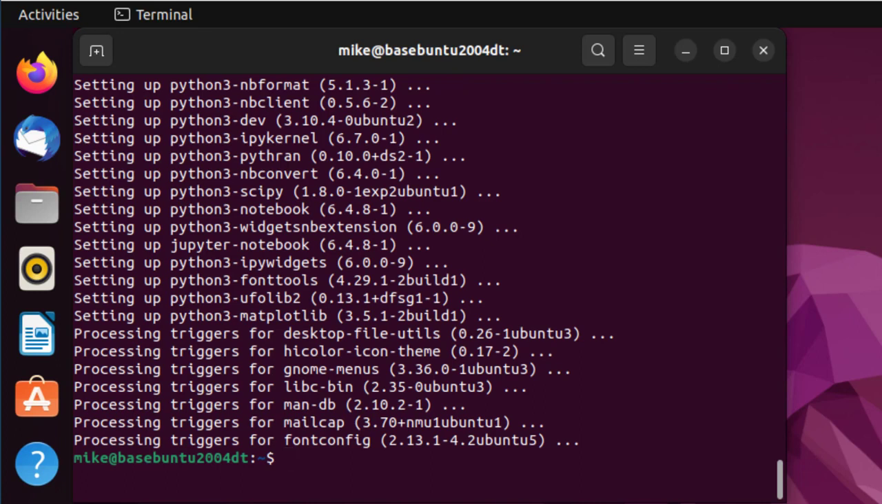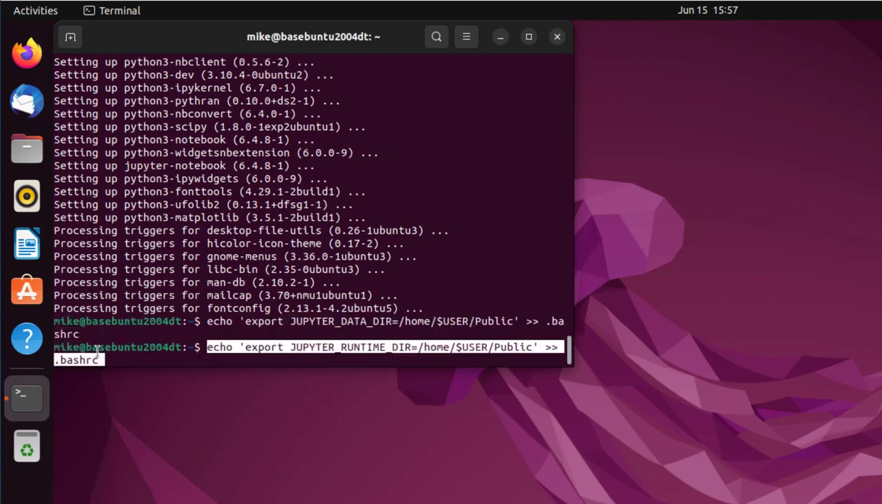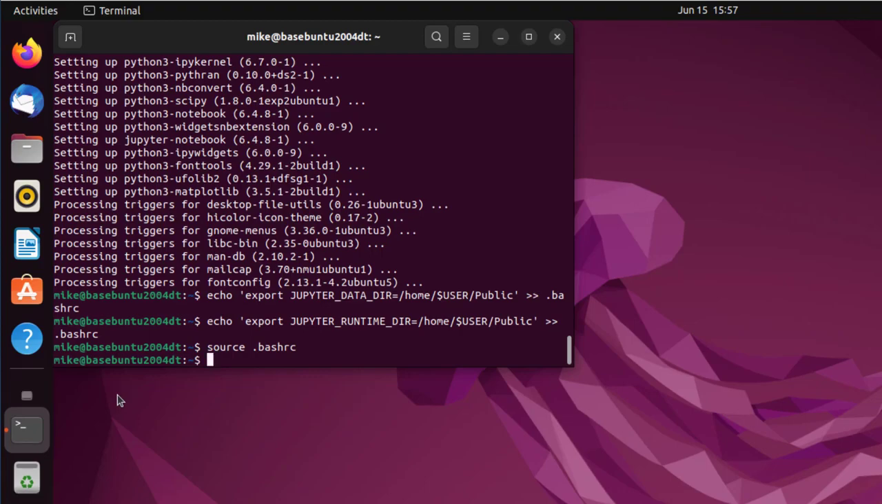The next step is to make Jupyter Notebook play nicely with the Snap edition of the Firefox browser. So in this step, I'm going to configure Firefox browser to play nicely with Jupyter Notebook. In order to do that, I'm going to add some information to the .bashrc file, paste in some echo export JUPYTER_DATA_DIR equal /home/user/public, and put that in .bashrc, hit enter. Then do the same thing with the Jupyter runtime directory and /home/user/public, enter. And then of course let's source .bashrc so we can update it and bring the new stuff in. And so now I'm ready to start Jupyter Notebook.